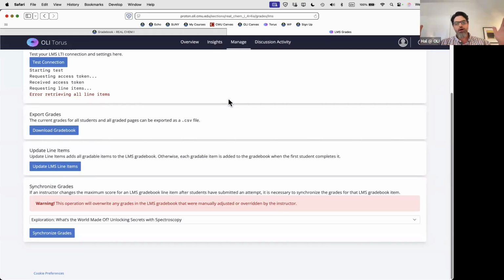You can cluster things and give them labels. You can change the scoring models. You can make them unscored if you plan to use them as practice. Whatever you need to do that requires a little bit of preparation, it's recommended that you use update line items to push that into the gradebook and then do your prep.